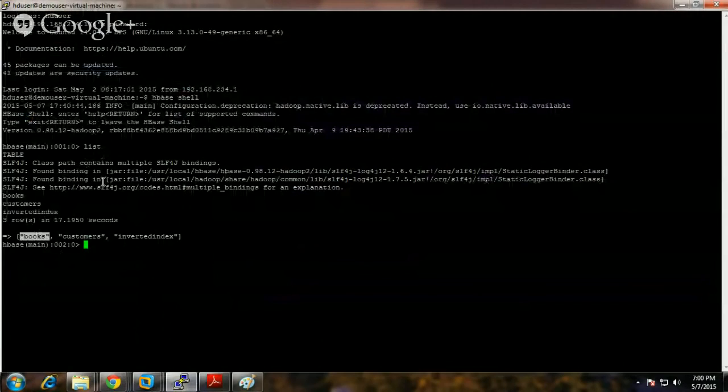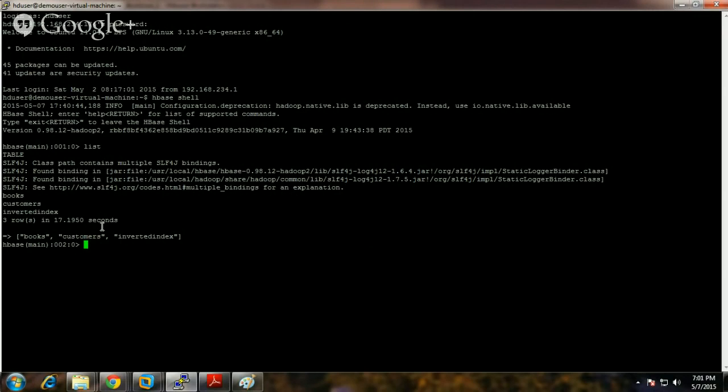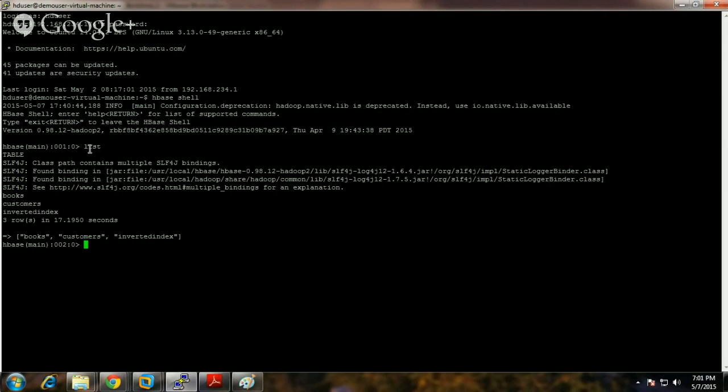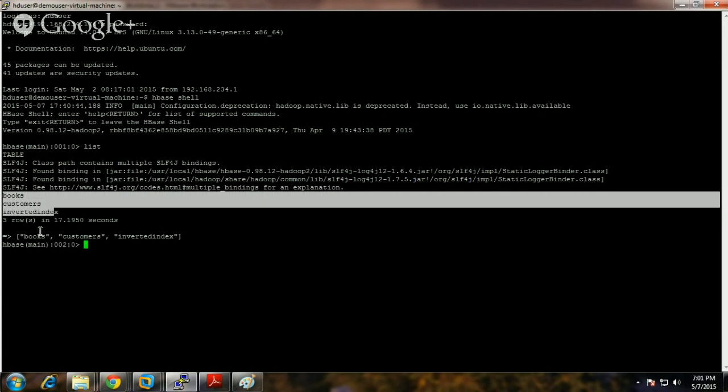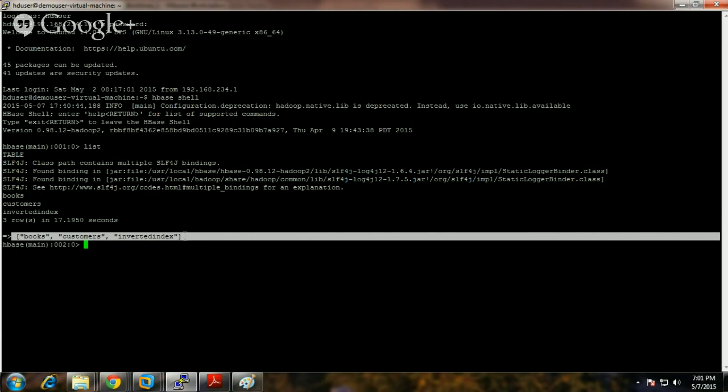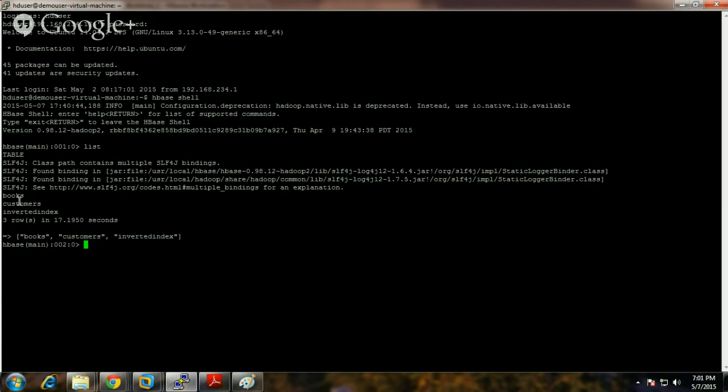So I have three tables. Are you familiar with MySQL or SQL Server? I have knowledge of both of them. Good. In MySQL there is a command called show tables, right? Similarly, here you have list, a command to list all the tables in HBase. It will show your tables here also. The latest version shows it this way too. So I have three tables: books, customers and inverted index.